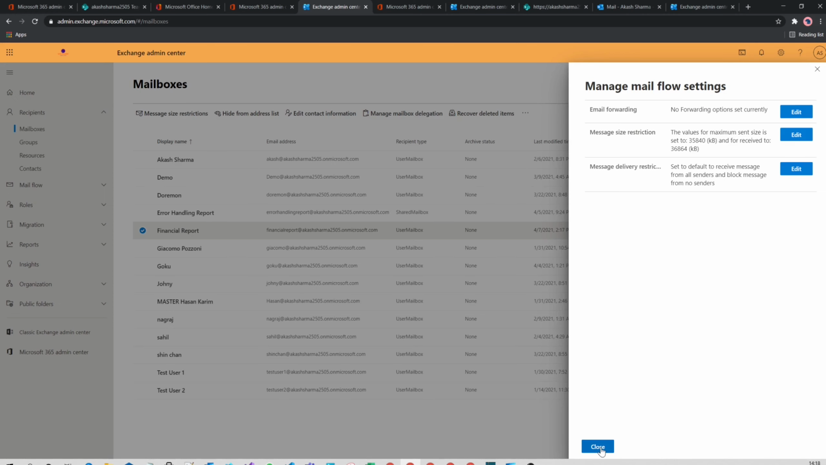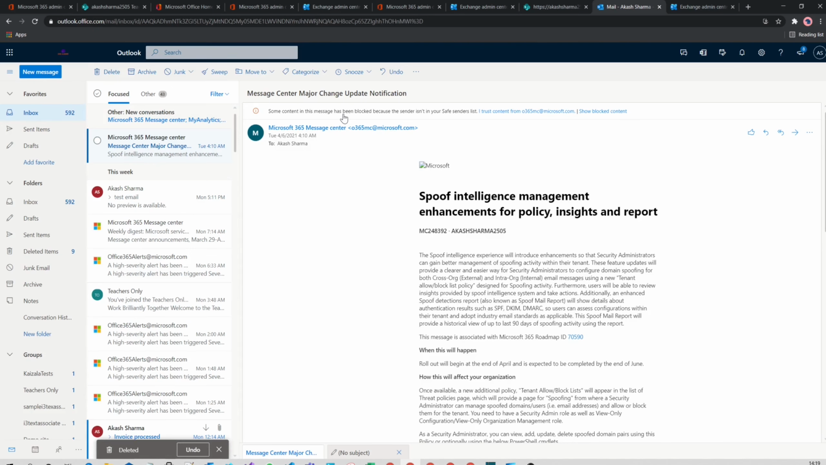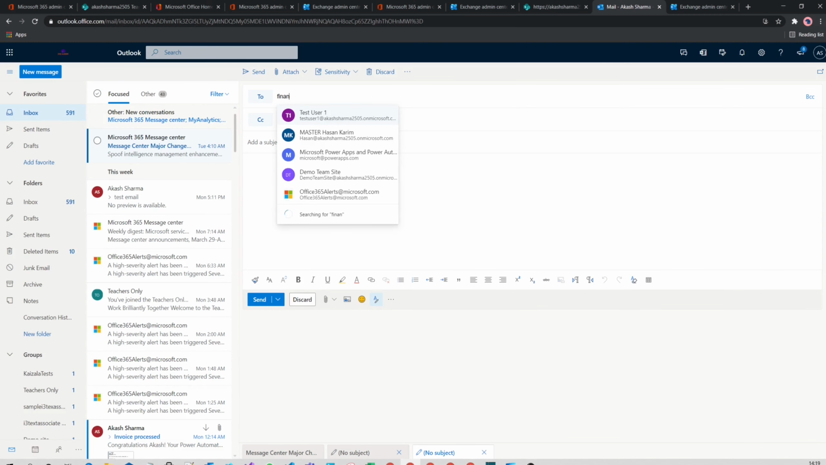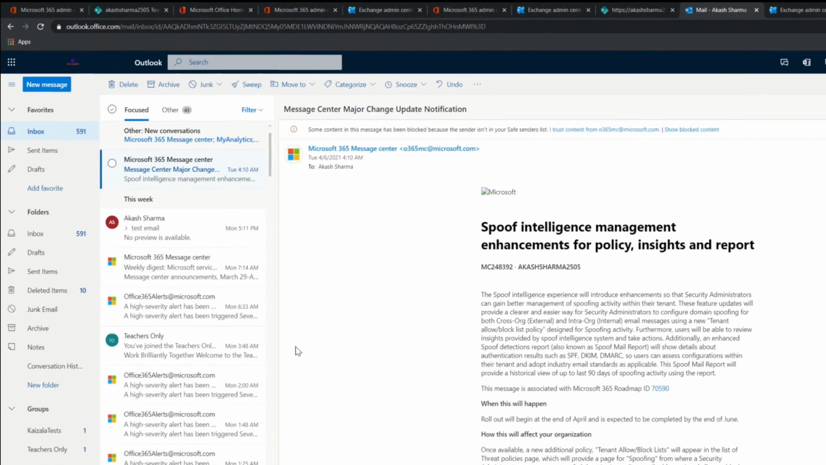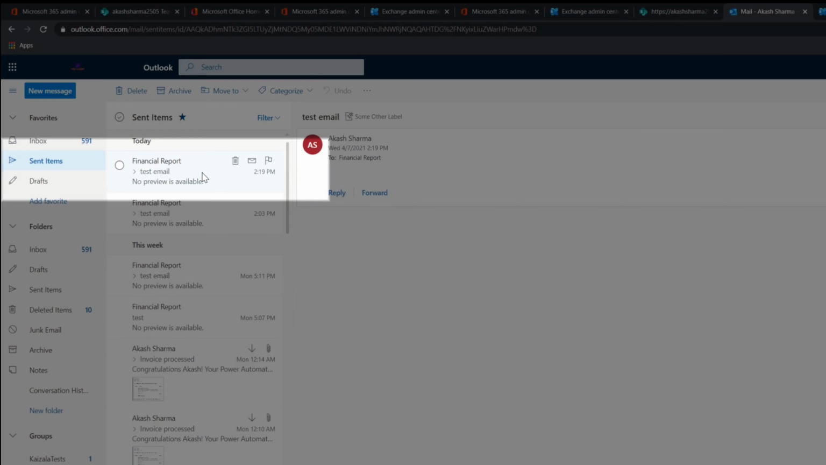For the testing purpose, I'm going to send an email to the mailbox for which we just configured the email forwarding settings. In the To field, I will select Financial Report Mailbox. I'll keep the subject as test email and then send it. If I check my sent items, I can see the email is sent to Financial Report Mailbox.